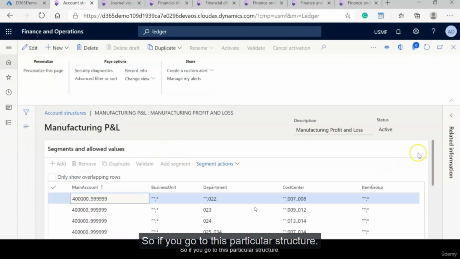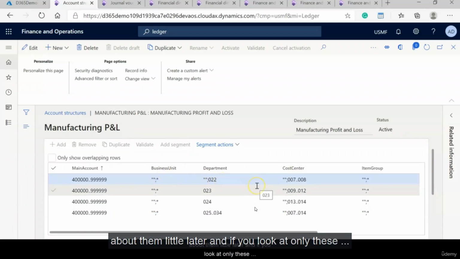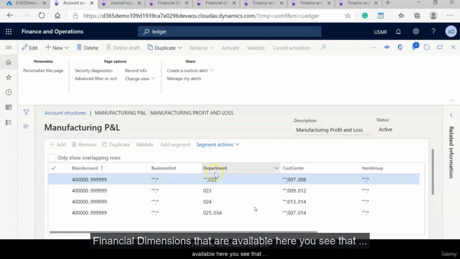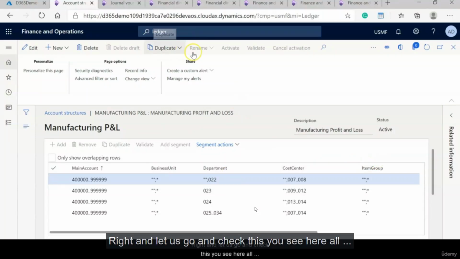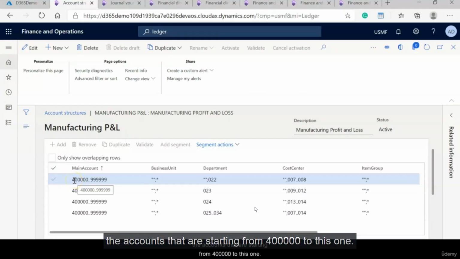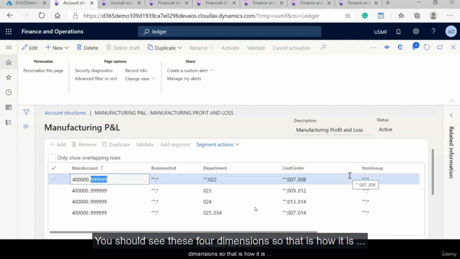So if you go to this particular structure, and forget about these values here, we are going to talk about them a little later. And if you look at only these financial dimensions that are available here, you see that this structure has 4 dimensions, right? And let us go and check this. You see here, all the accounts that are starting from 4000000 to this one, you should see these 4 dimensions. So that is how it is configured.